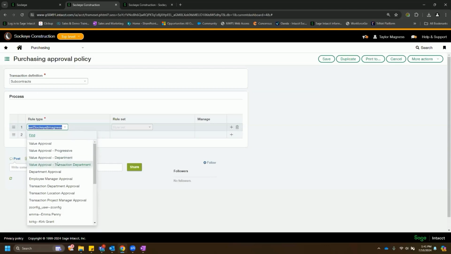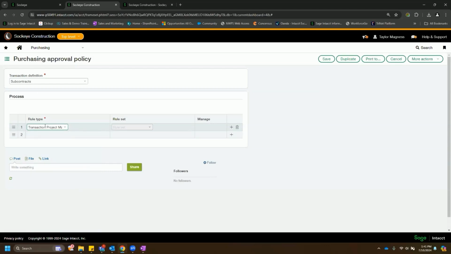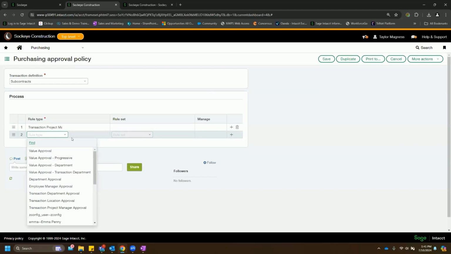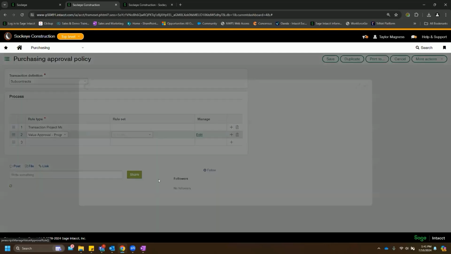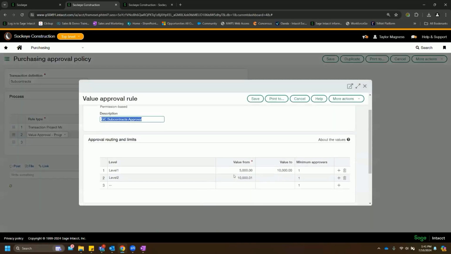I mean, if I wanted to say we can have a PM approval as our first step. So essentially based on the project that we're coding to and the PM that we defined on that project record, like I showed you guys earlier, where Dennis was our project manager, it would route out based on those two things. And then I could do a subsequent step if I wanted to. Maybe we wanted a kind of progressive dollar-based threshold approach. Could define those thresholds.